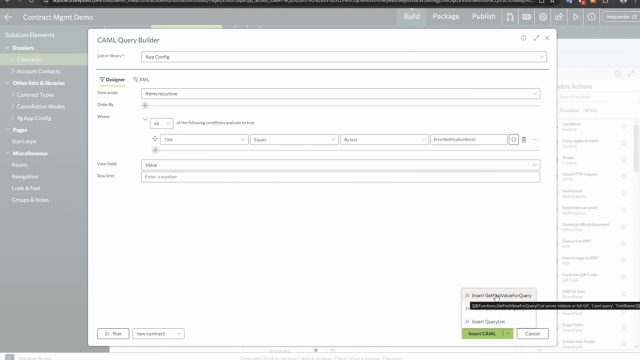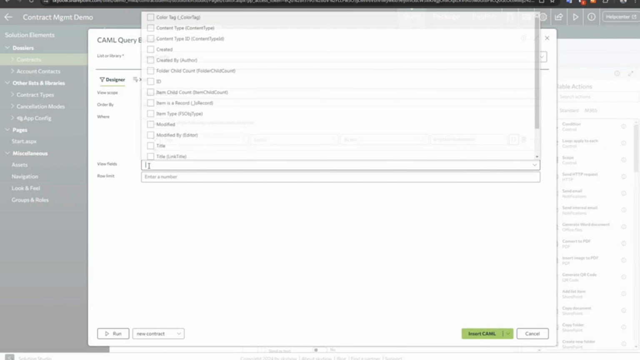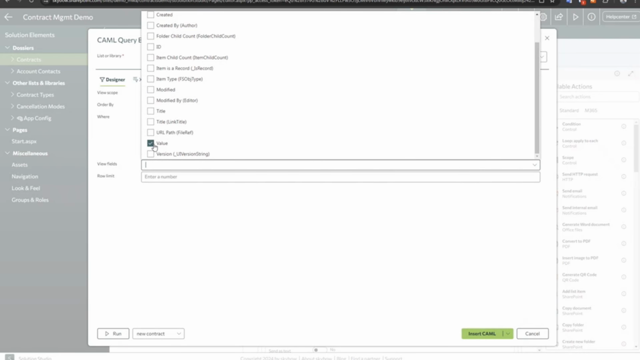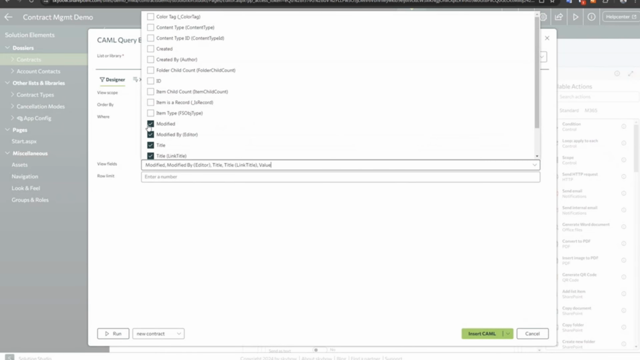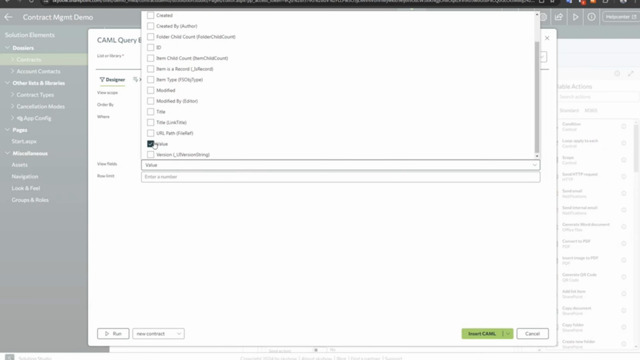Get first value for query will get the first item with this condition. In my case, it's just 1 for sure, but theoretically there can be more. And it will return the value of this field. Or let's say if I select more than 1, I can do that. It will just take the first one selected. The first one is at the very end here in the selection, but it will return the first one. Or you simply select just the value.